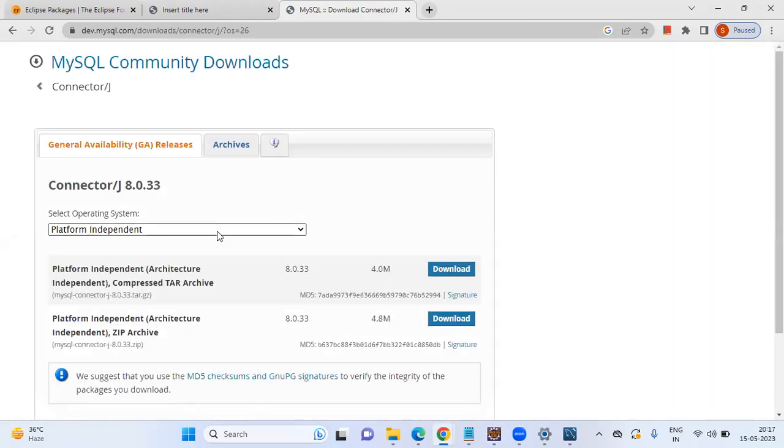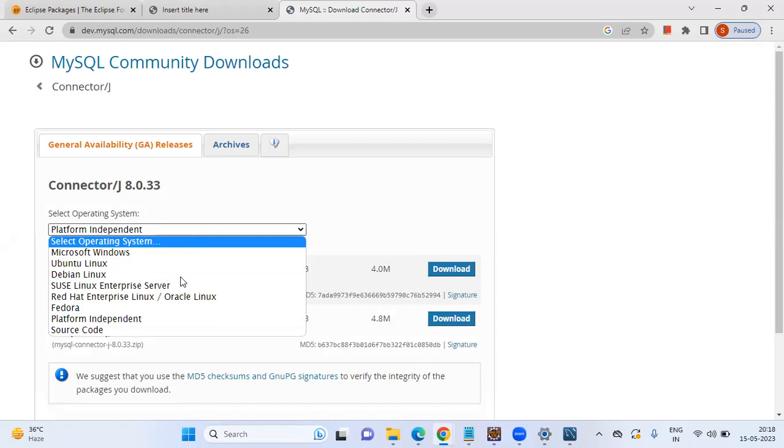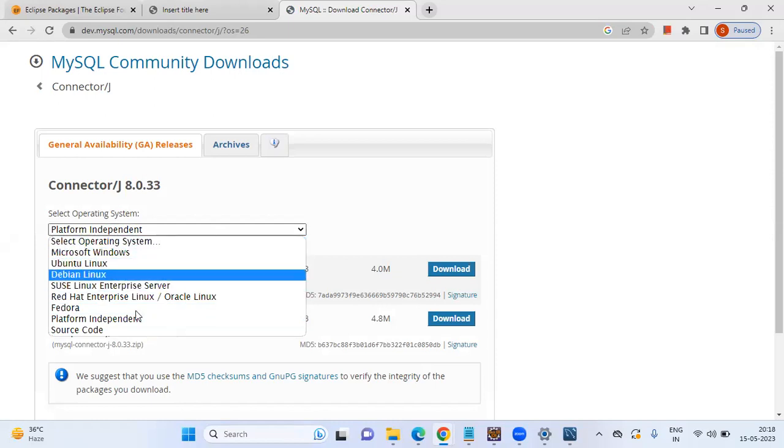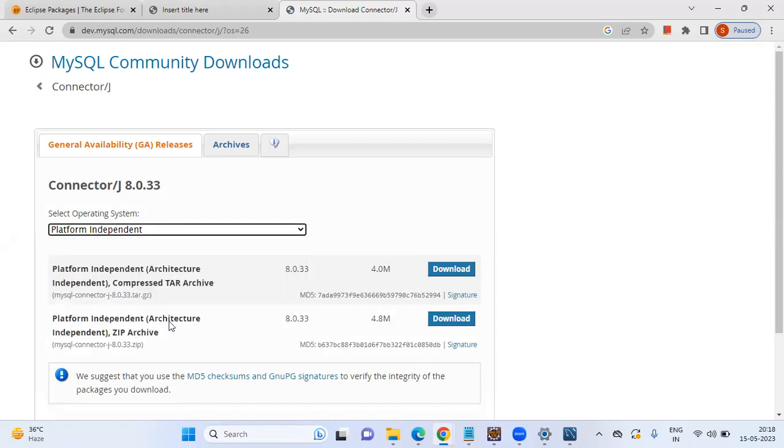And there you will find platform independent. From this drop down, don't go with Windows or anything. Directly click platform independent. Then you will find the first file. This is for the Linux. And the second file, this is for Windows and Mac system. Okay, so you need to download and unzip that file.